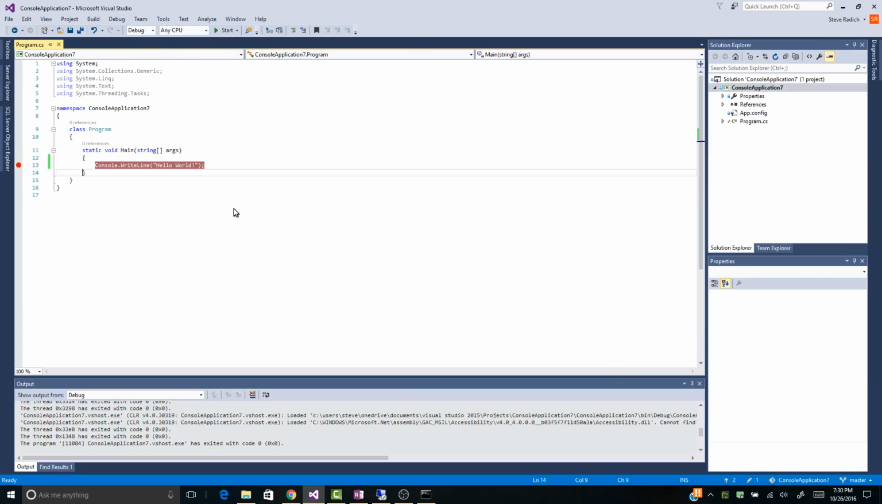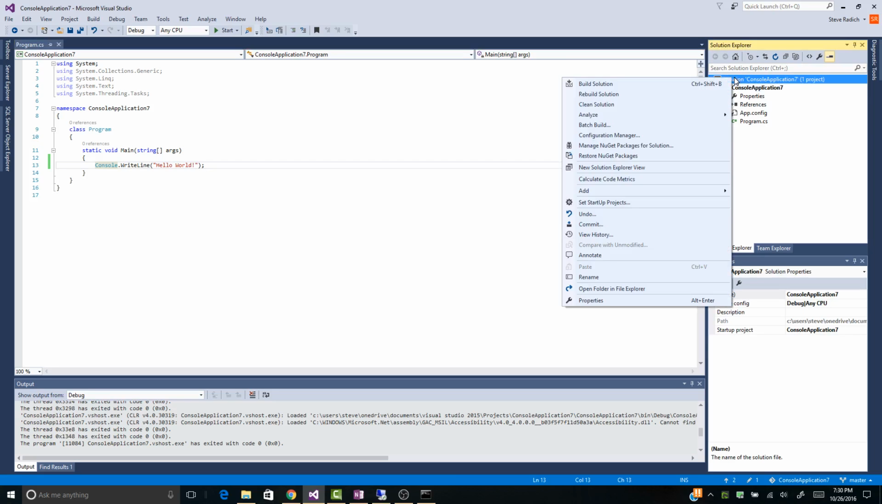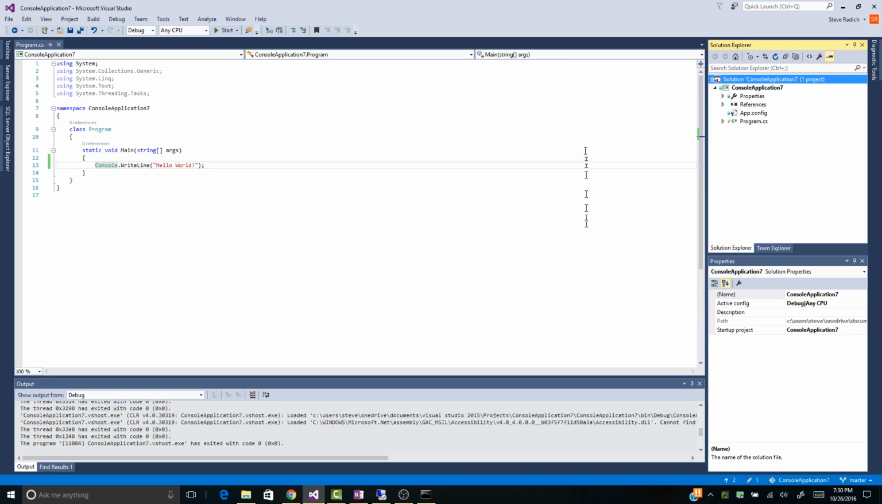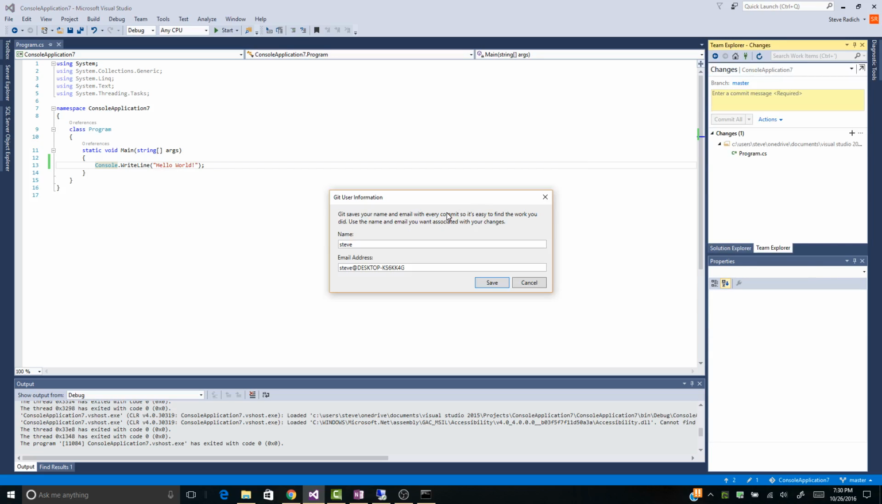Different traditional way I want to show you to do this. Actually, before I go on, I want to go up here and I have a working code, so I'm going to commit this to source control. And it's going to ask me, who are you? I'm going to leave this default and just not put in my information. You know what, actually I am going to put in my information. Steve R.